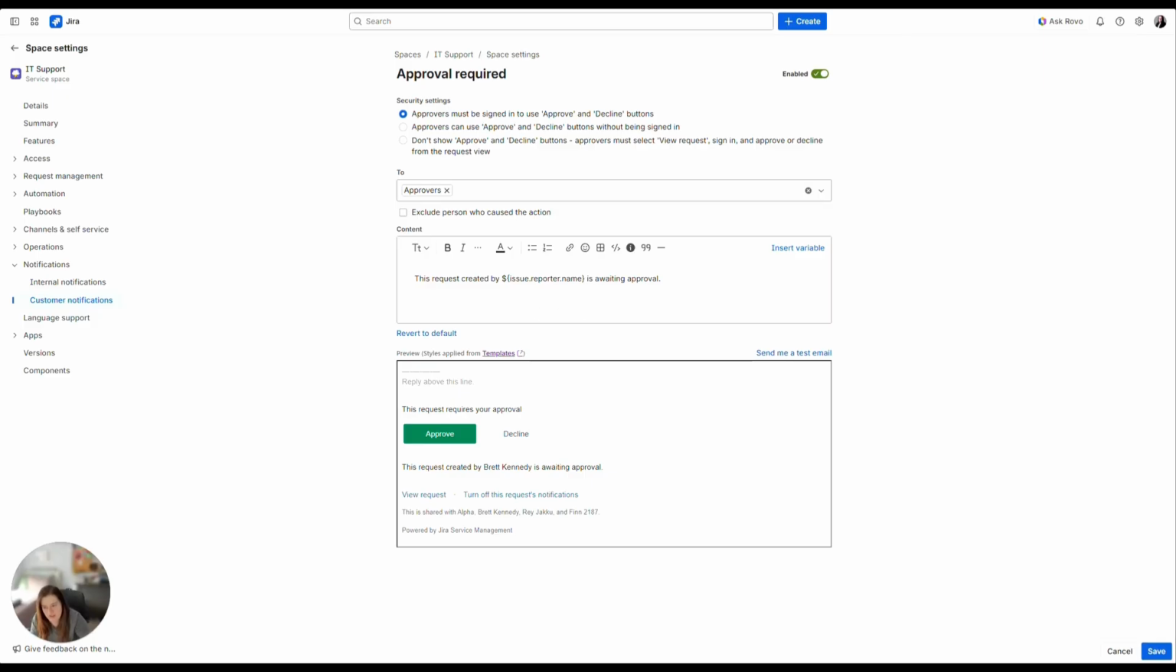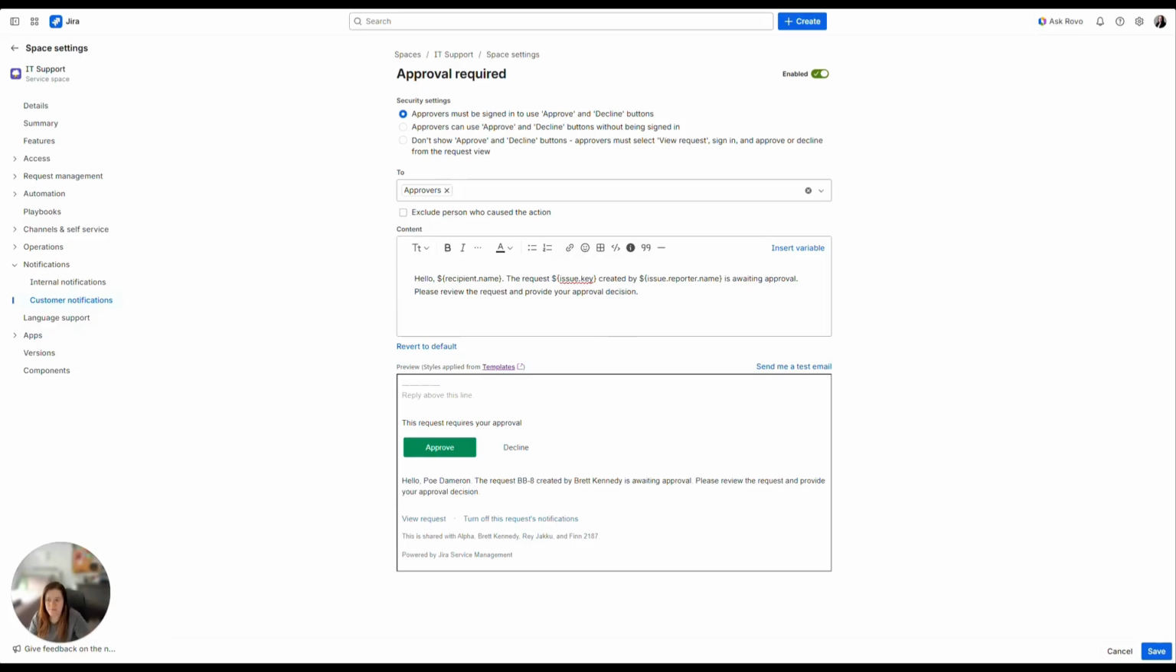So right now we can see this one says this request created by, and this is pulling in the reporter's name, is awaiting approval. However, this may not be great. This is default Jira jargon. So let's go ahead and spice up what this should say.